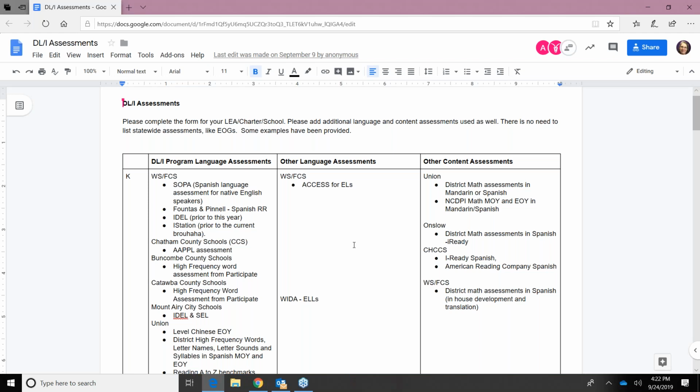Some groups have used their district's abbreviation. So WSFCS is, of course, Winston-Salem, Forsyth County Schools. And they use different ones. You can see their list, and you can see that Chatham County Schools, Buncombe County, Catawba, Mount Airy, Union, etc., use these different assessments. So someone had asked specifically about mentioning some assessments. So those are some of them. Those in that first column, as I said, are for the target language.